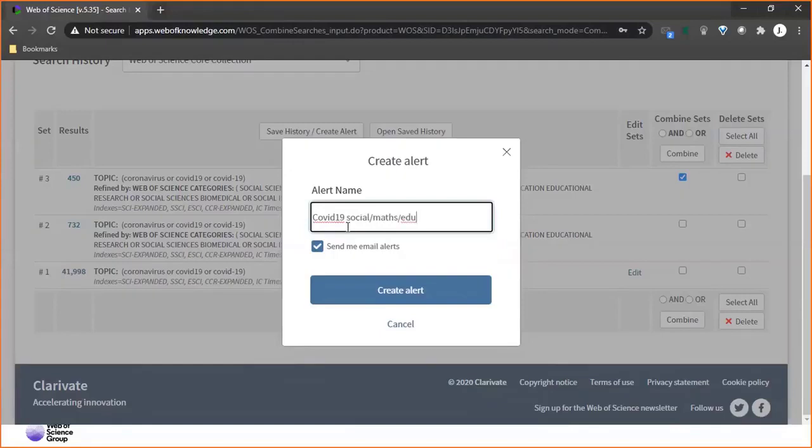Each time a new article talking about COVID-19 in social sciences, math, or education is published, I get a notification, so I can create an alert.